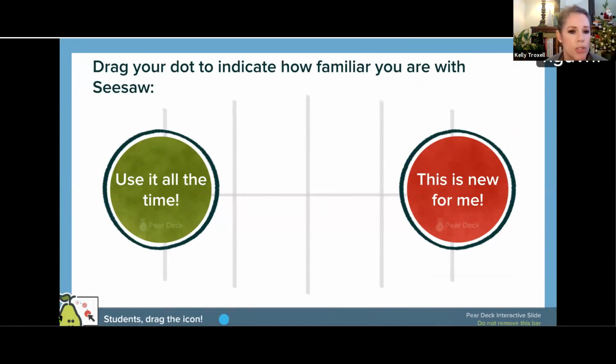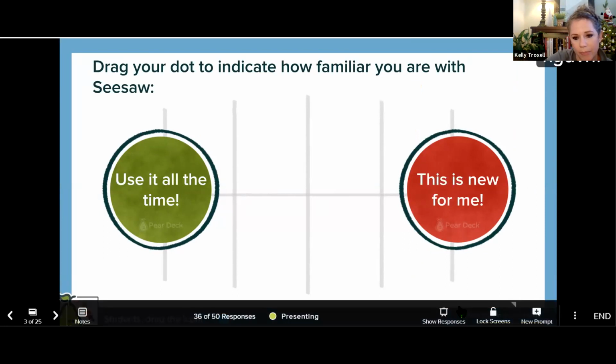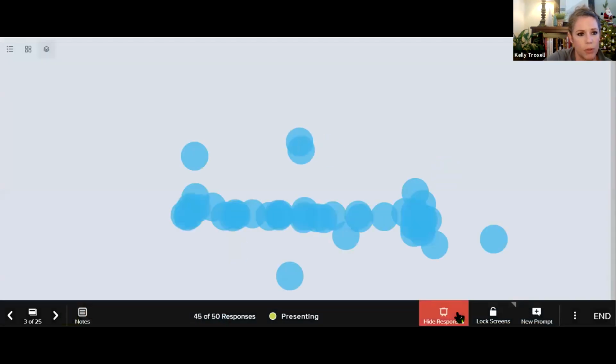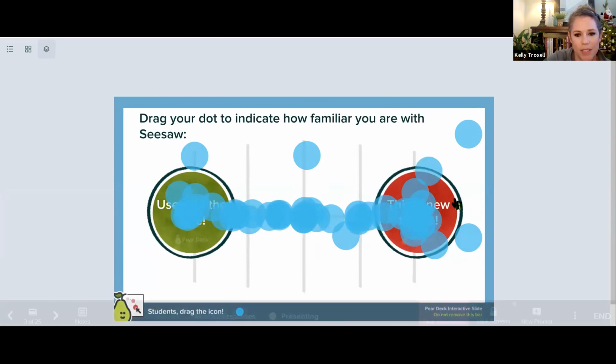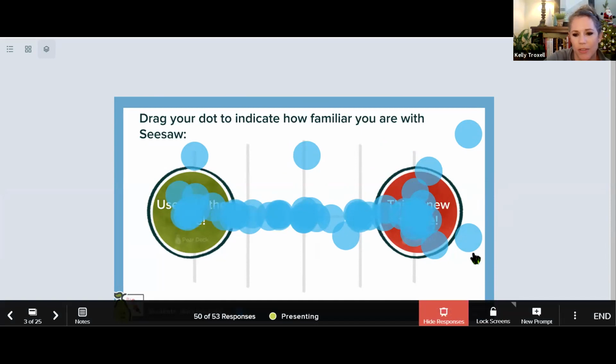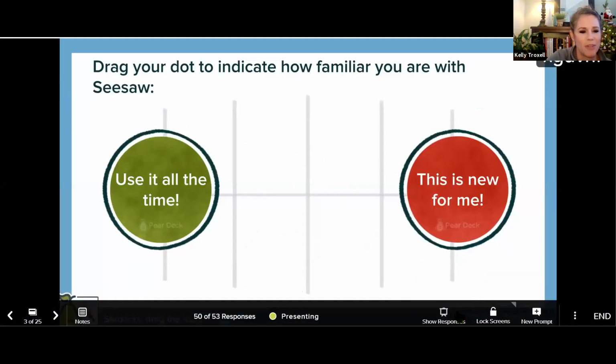So if you'll tab over to our PeerDeck and go ahead and move your dot to indicate how familiar you are with this platform, that would be great. And then once you've done that, if you'll tab back over to the Zoom meeting and we'll look and see where we are. Okay, so we are all over the place. That's great. I am showing you the presentation mode in PeerDeck, and you can see that all the attendees are all over, from this is brand spanking new to they use it all the time with their students. So if you haven't tabbed back over to Zoom, come on back.